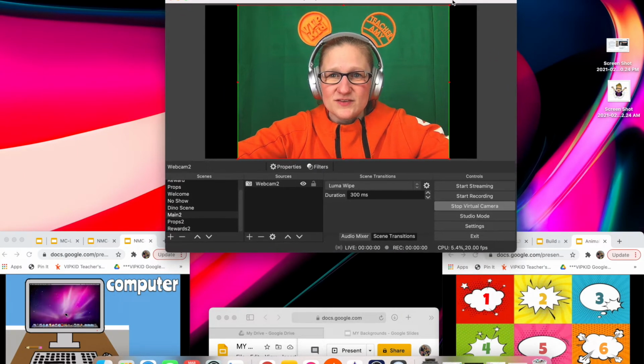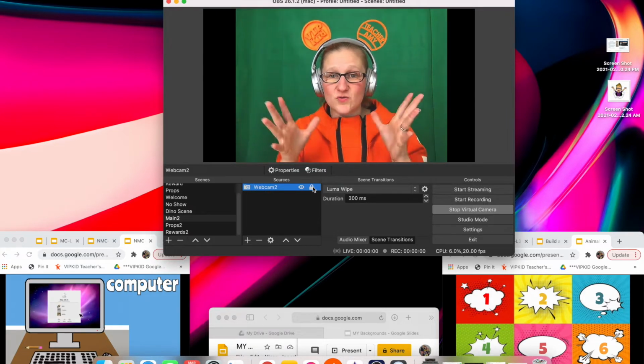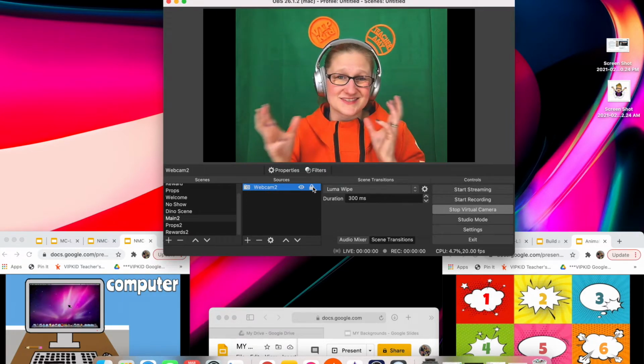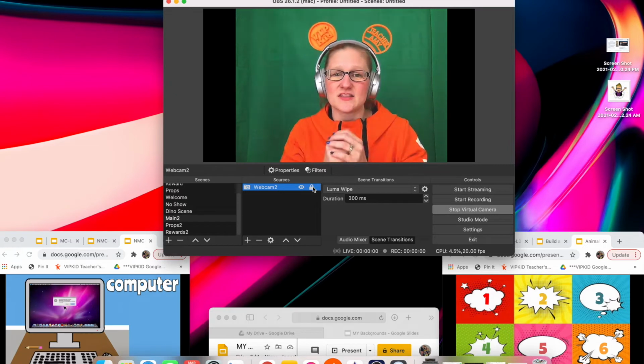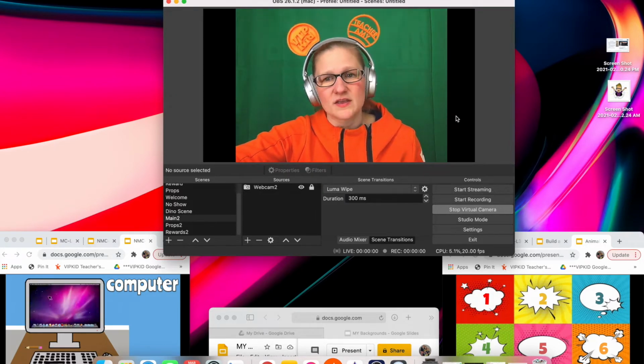And then there's a really cool feature in OBS where you can lock this. So this is how you want your camera to look, so you don't want to accidentally bump it over or resize it or anything. So if you lock it, then you won't be able to click on this, move it around, do anything else up here.